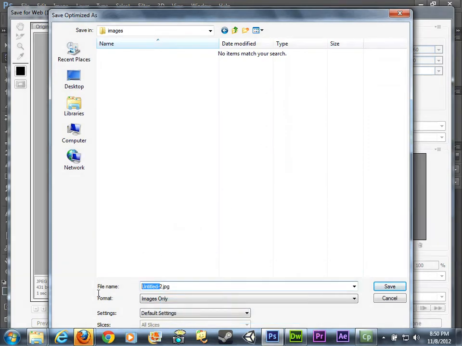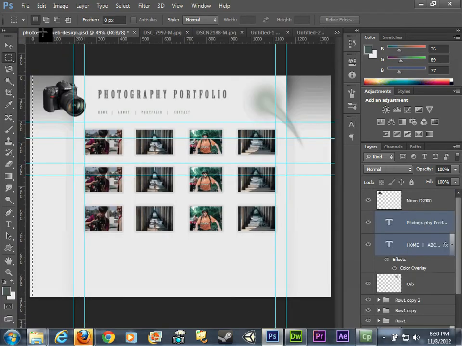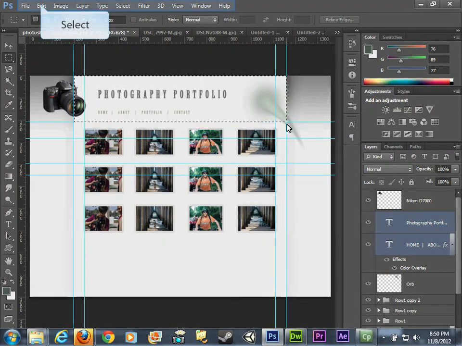And let's call this gradient. Okay, so we got the gradient piece, and let's go and grab the next piece, which is going to be the header piece. All right, so I'm going to grab this piece right there. Oops, actually I want that entire piece right there. That's going to be in the header section.